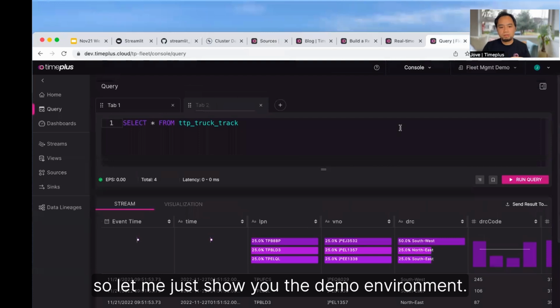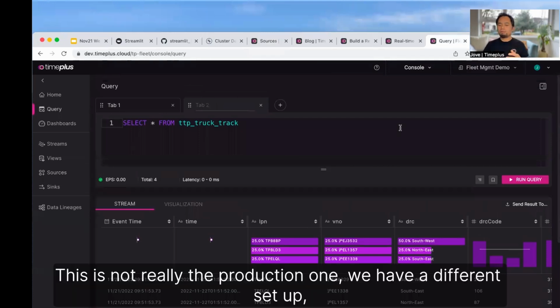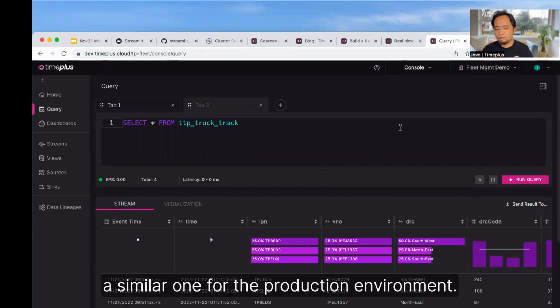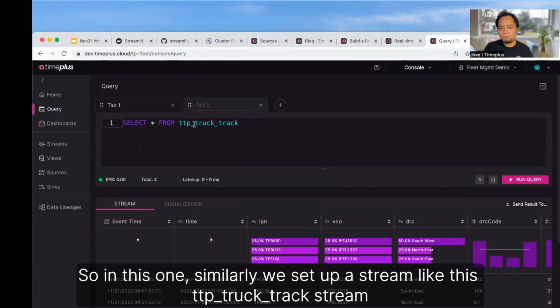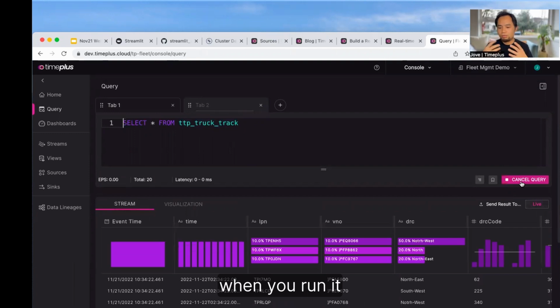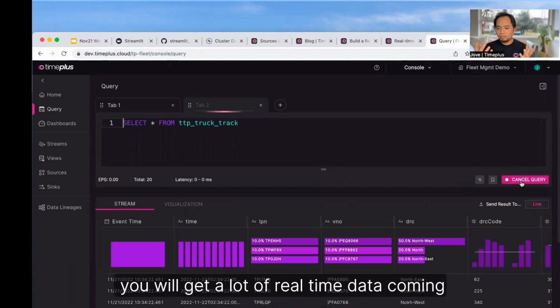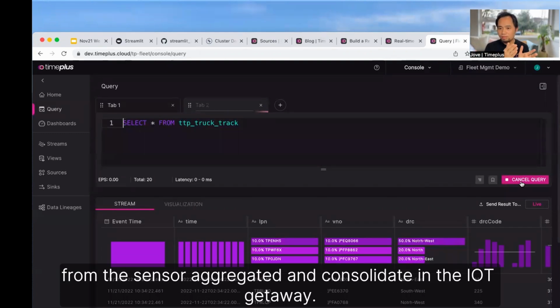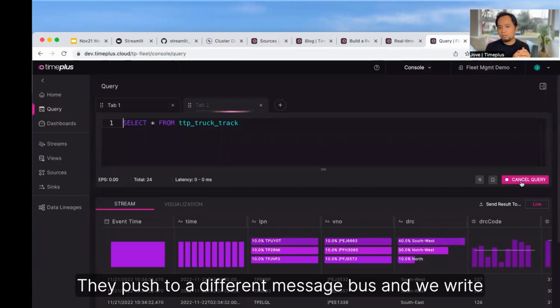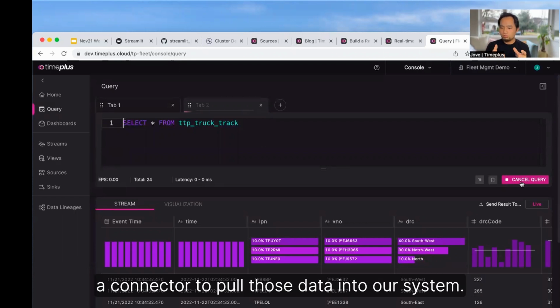So let me just show you the demo environment. This is not really the production one. We have a different setup, but a similar one for the production environment. So in this one, similarly, we set up a stream like this track stream, and when you run it, you will get a lot of real-time data coming from the sensors, aggregated and consolidated in the IoT gateway. They push to a different message bus, and we write a connector to pull that data into our system.